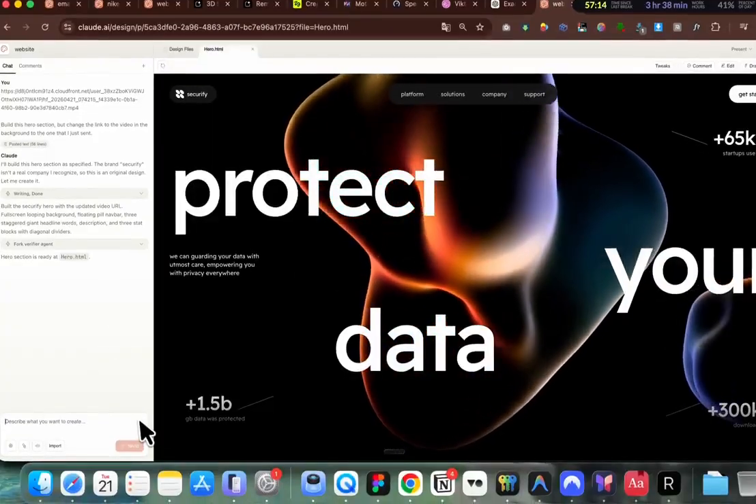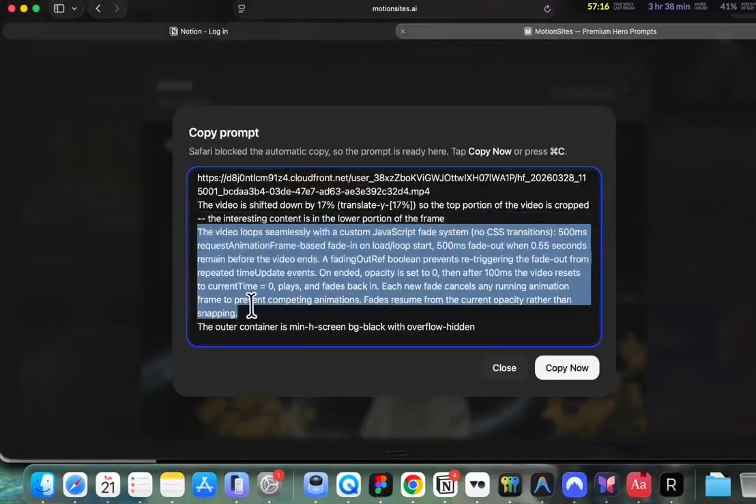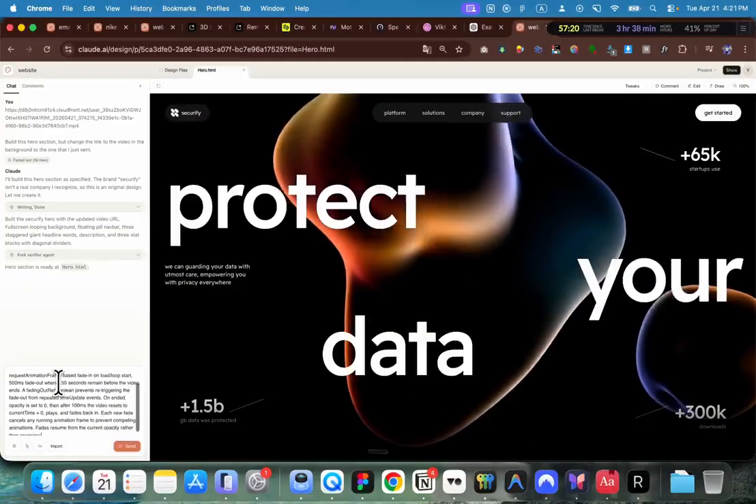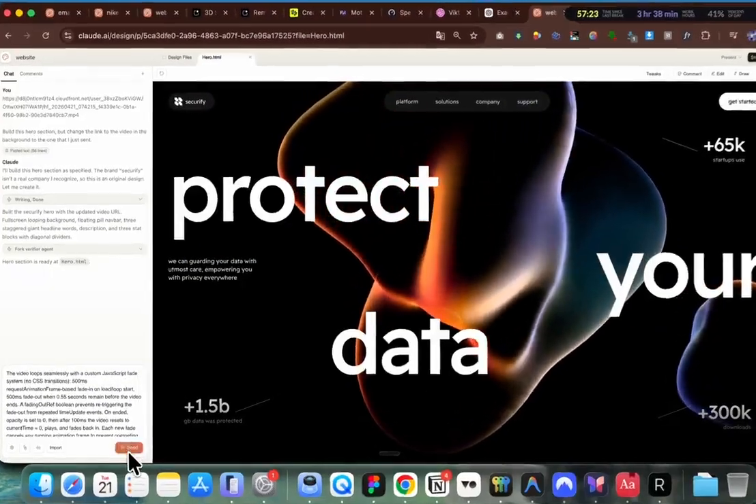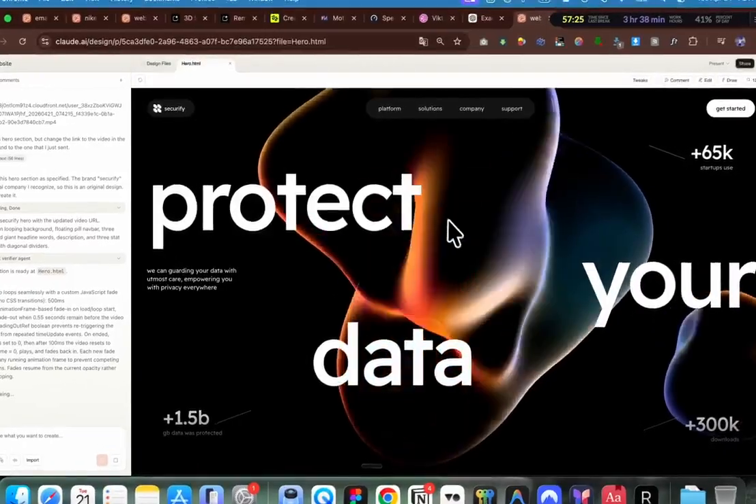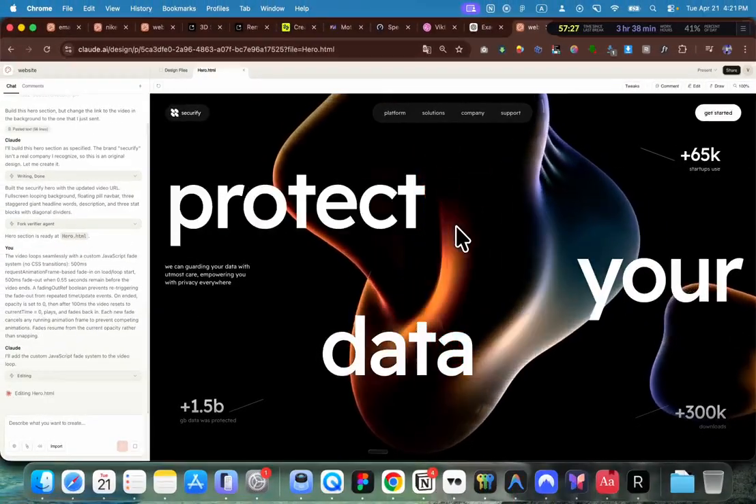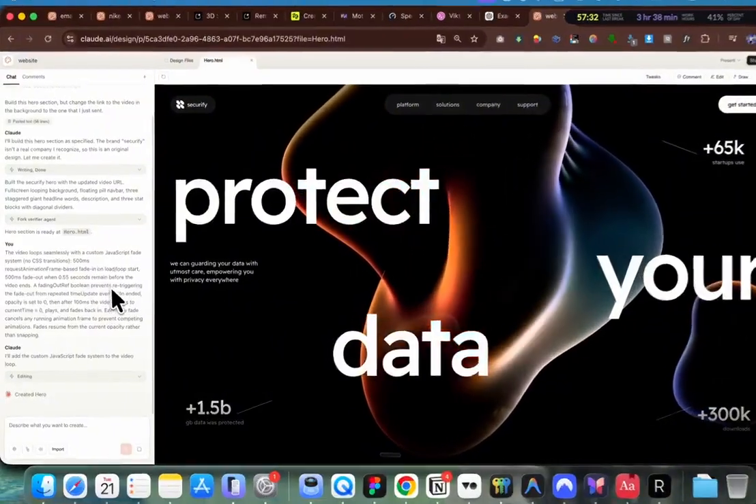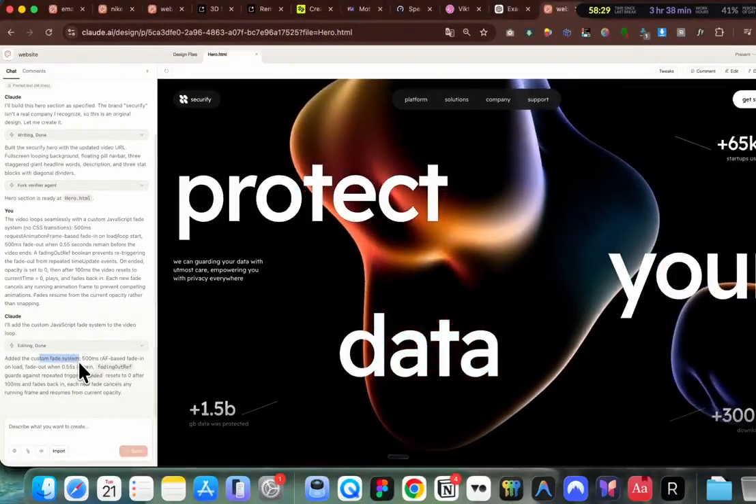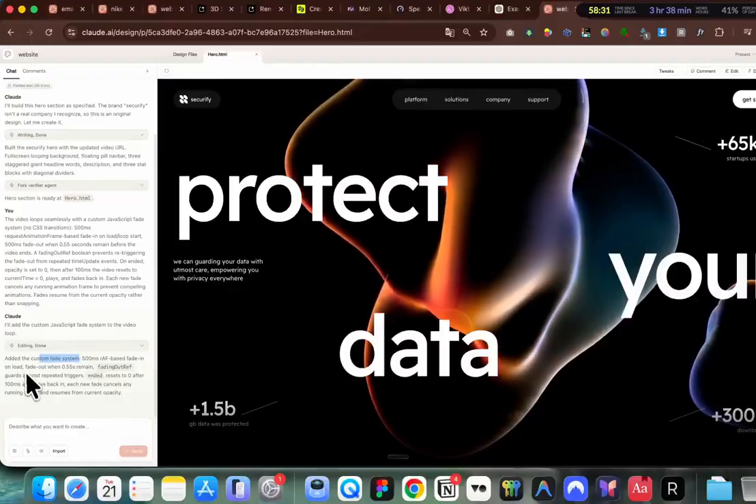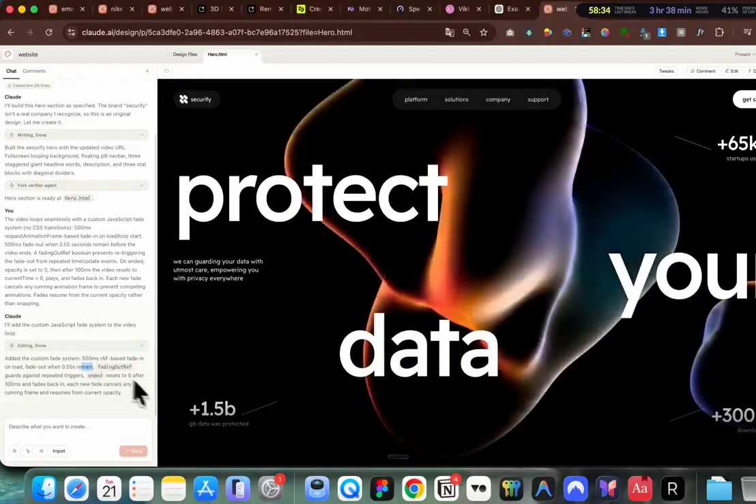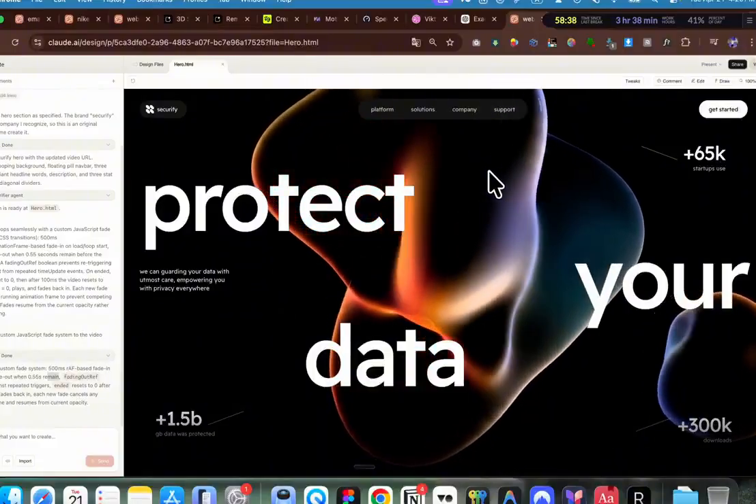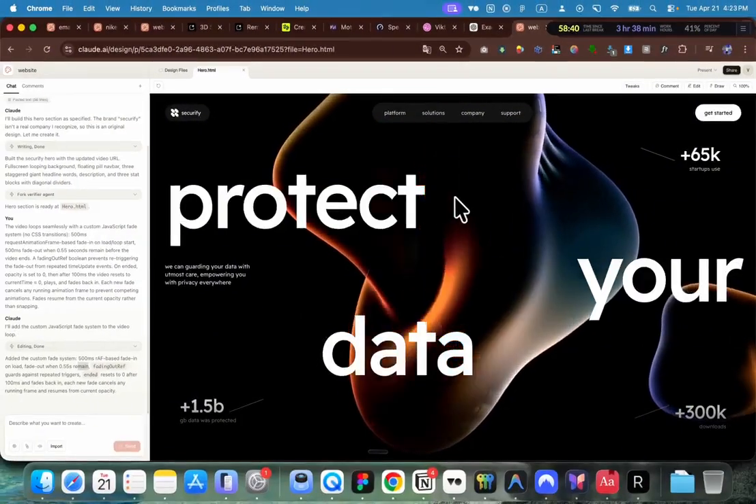So there is a prompt that I took from motionsites.ai here, which says basically to loop the video seamlessly with a custom JavaScript fade system. So basically what it does is when our video finishes, the video will fade away and then fade in. You will see that in a couple of seconds. So it says added the custom fade system, fade in on load, fade out when it remains. So basically, as you can see, it just fades out, and fades in when the video plays. And now we can build the rest of the website.